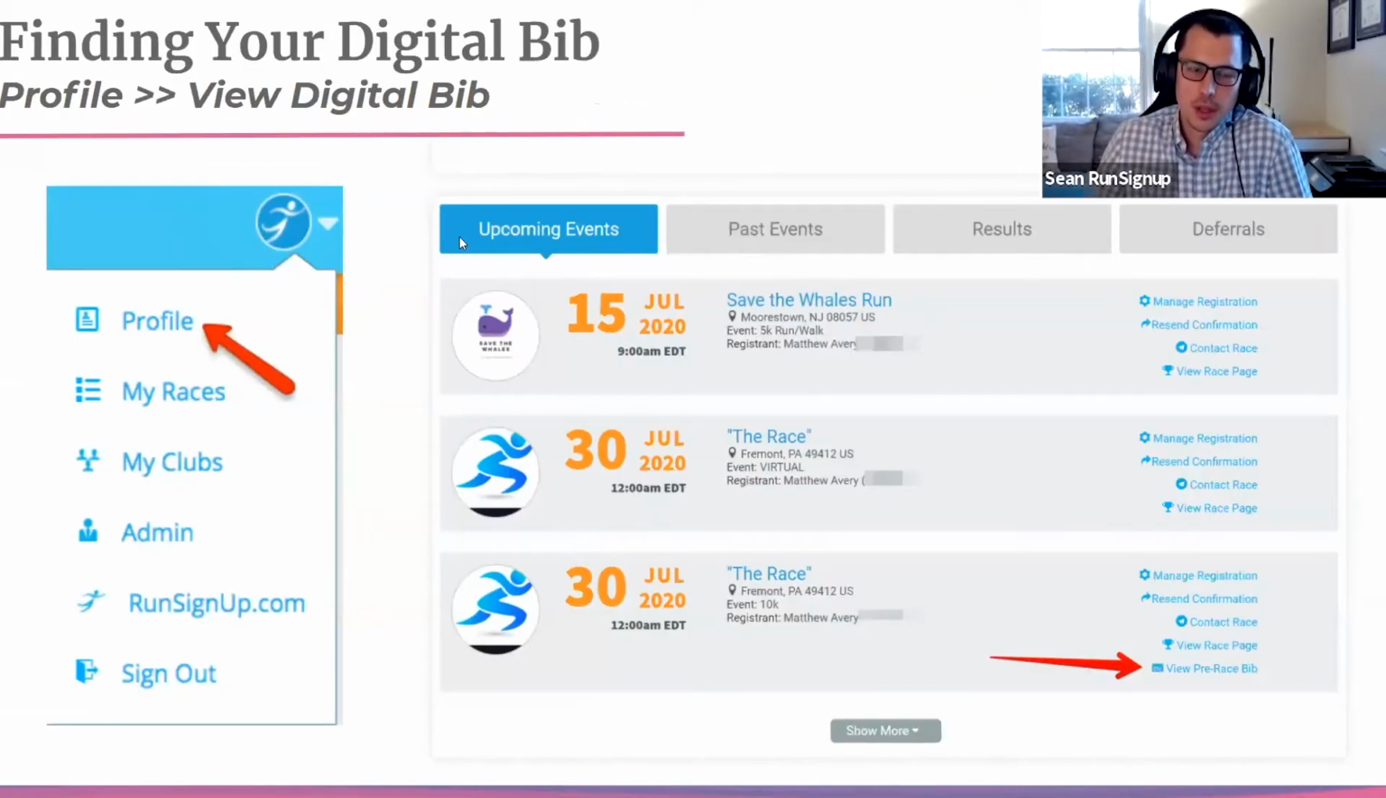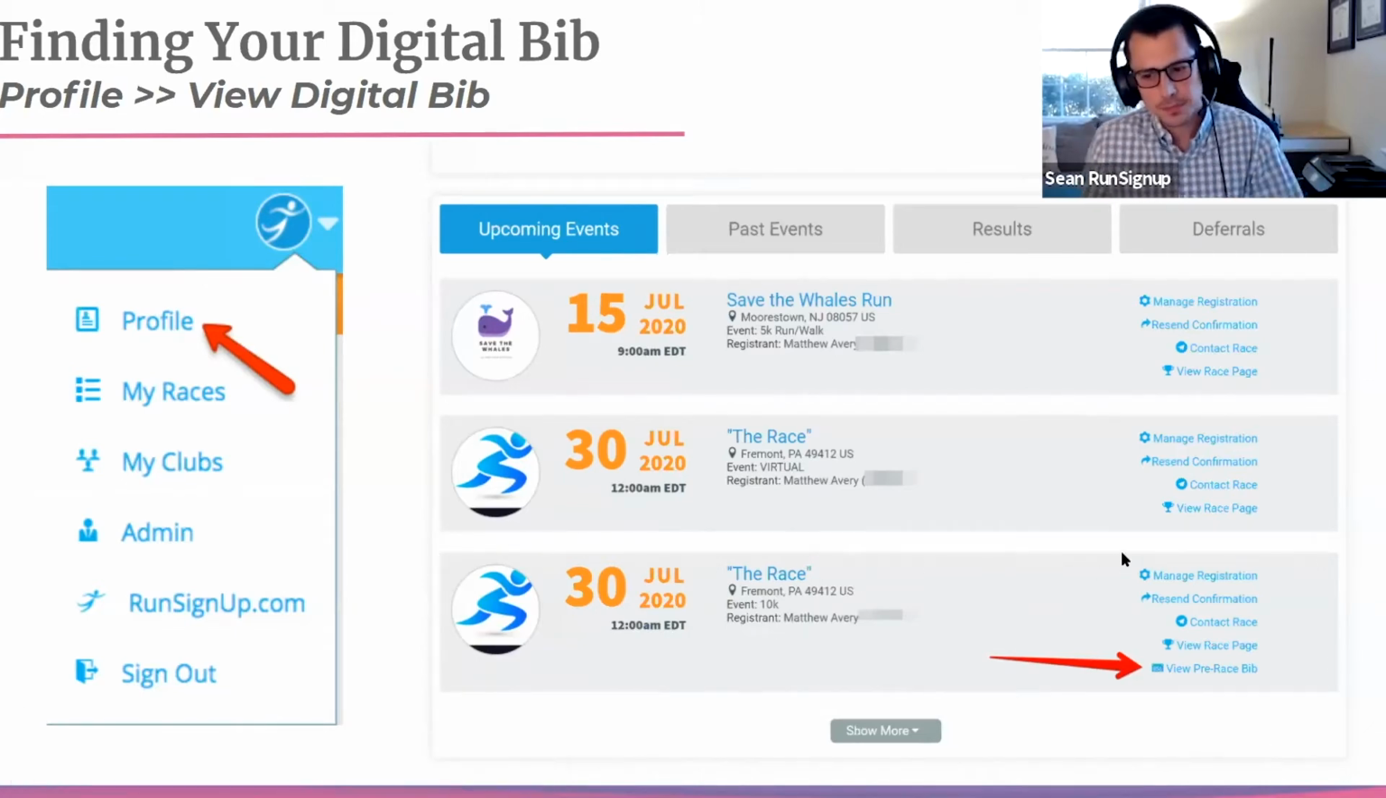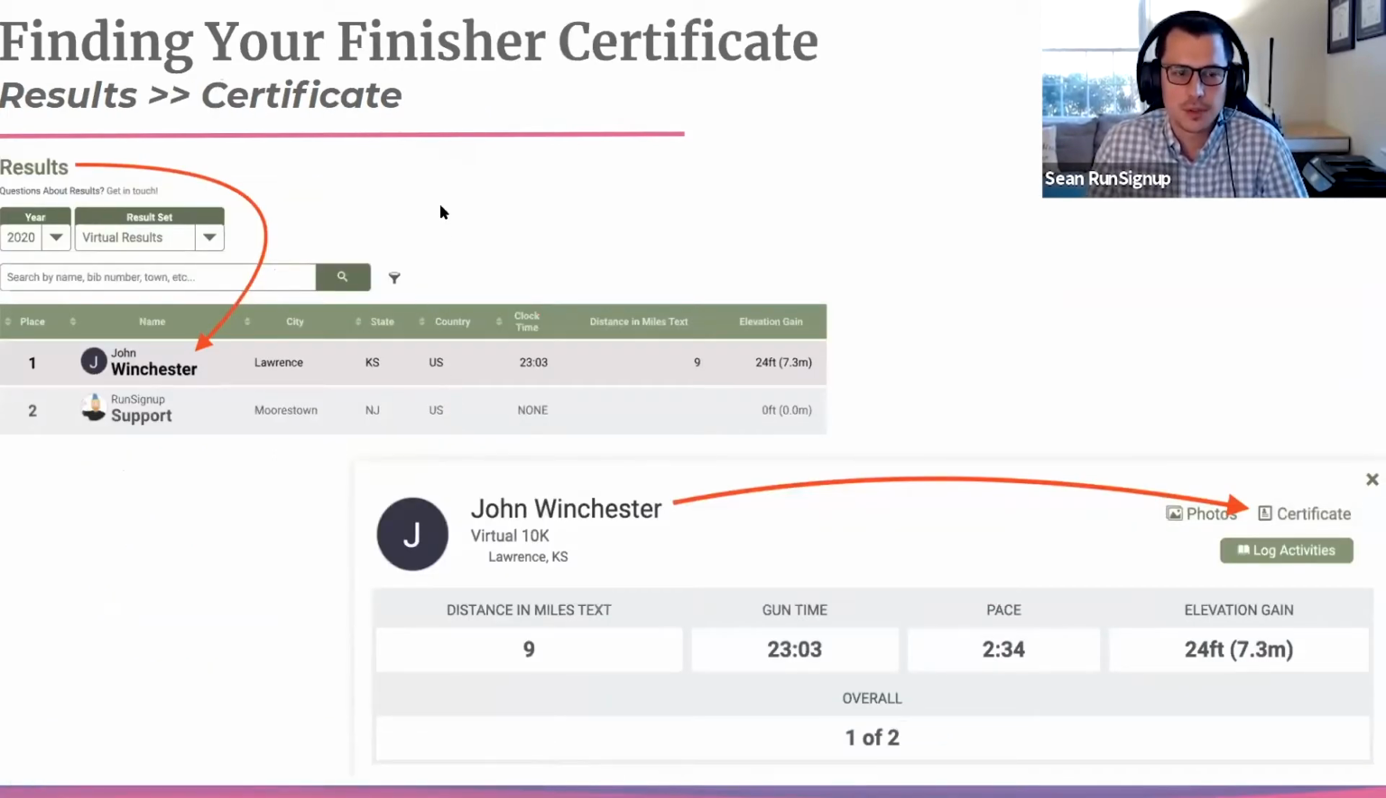For the runner, when they need to find their digital bib, they're going to want to go to their profile and then to view the digital bib. They'll be able to find it next to the race registration that they have for your event. And the easiest way to find the certificate, if it is a virtual race, it'll show up a little cleaner when they post results, or if they want to go back to their results, they can click on their name, and then there's a certificate button on their results page.